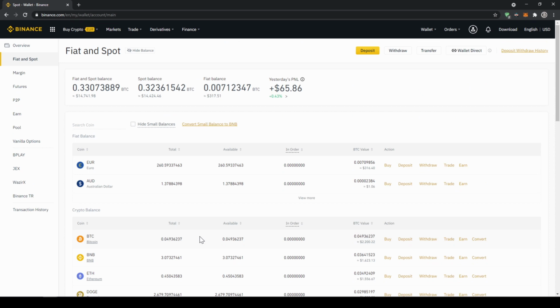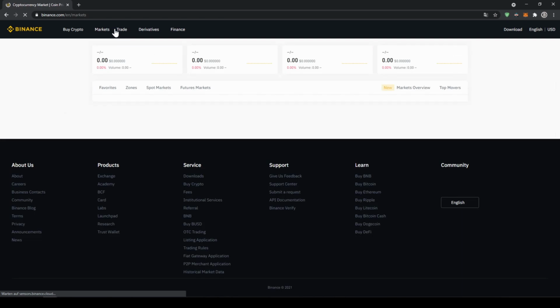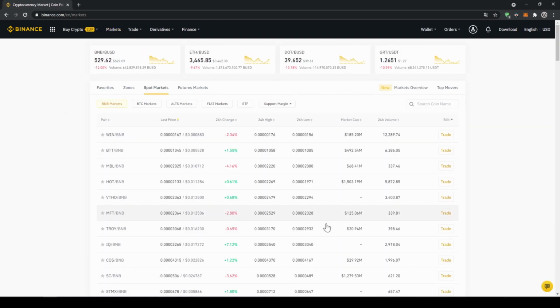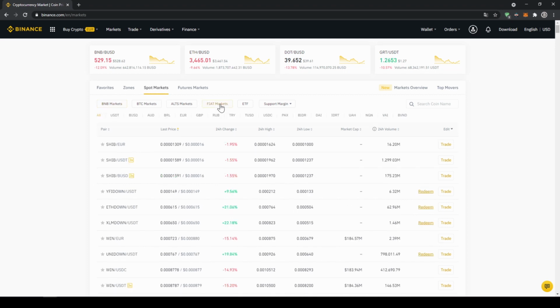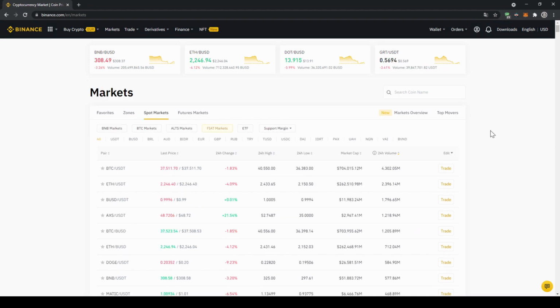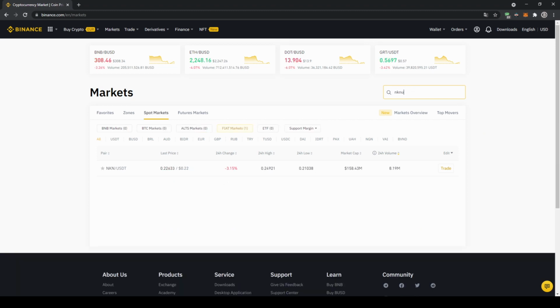To buy any cryptocurrency, we just have to click on markets right here on top. There we can see all the different trading pairs on the platform. We just have to make sure that we have spot markets selected and then fiat markets because we're trading with US dollar Tether. And then here on the right side, we can search for our trading pair. In this case, we want to buy the coin NKN. So let's go to the search bar and type in NKN and then just USDT right after it. Right here, we can already see it. That's the one we need.